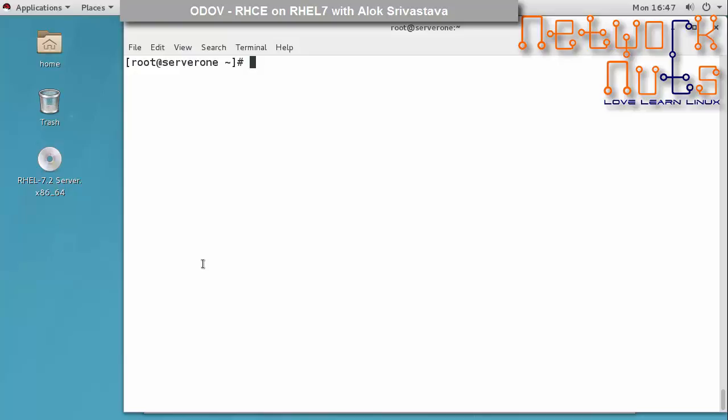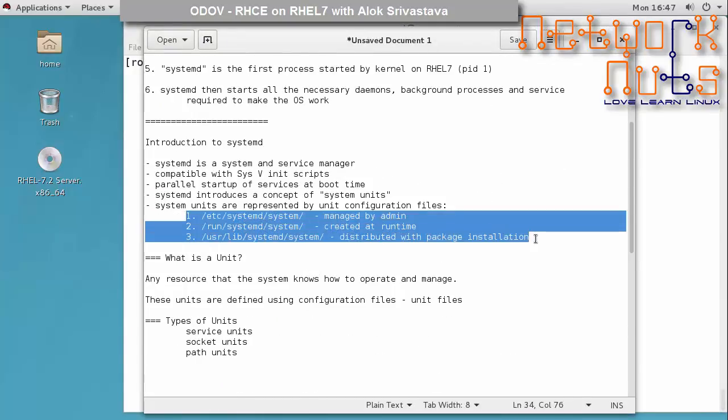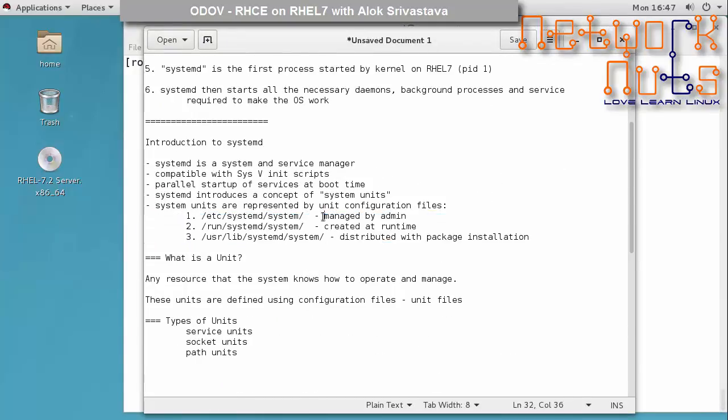And one very interesting thing about systemctl is that you can see the low level details of unit settings. And one more thing, let me show you this path. If you remember, I had told you that these are the three major locations where the unit files are stored. So let's go here, /etc/systemd/system.